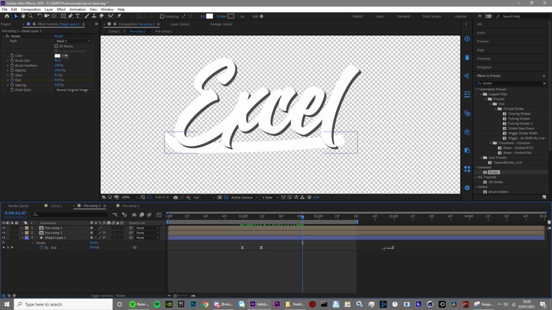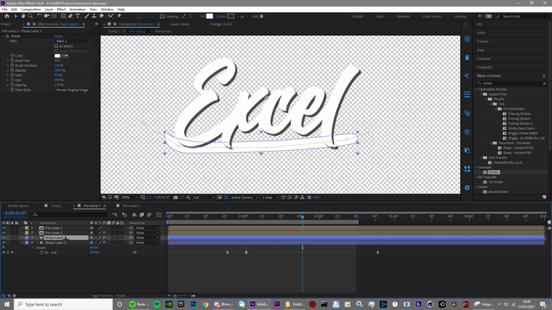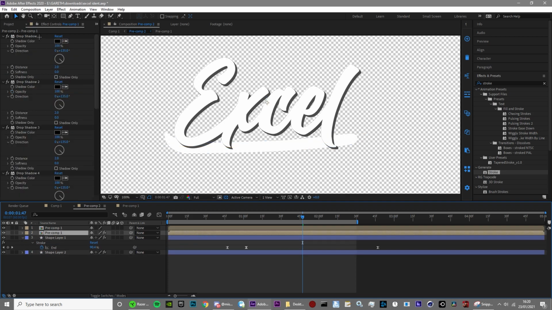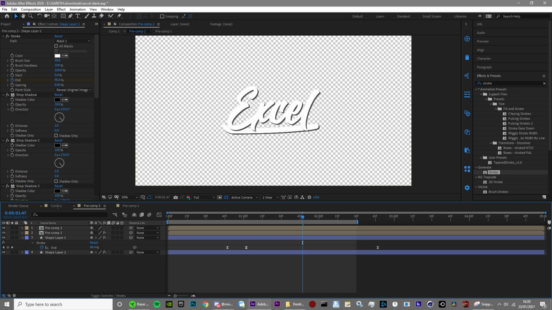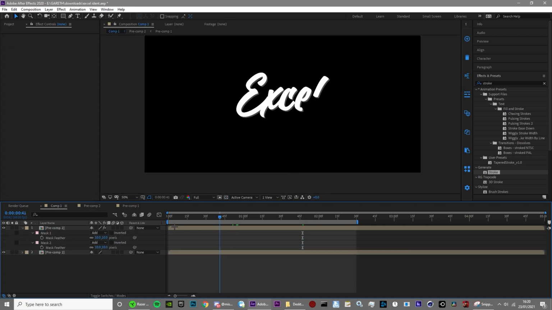move it back a little bit, and then we're going to duplicate this layer, put it underneath, copy the drop shadow, paste it on the one at the bottom, and let's go look at what that looks like right now with the shine and everything.